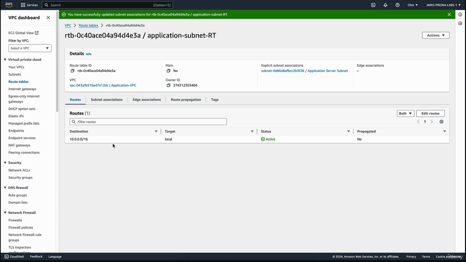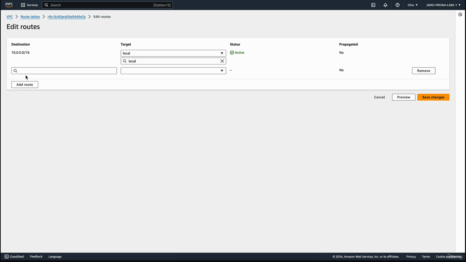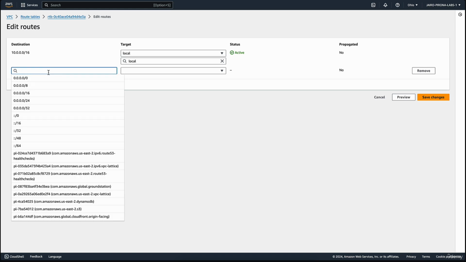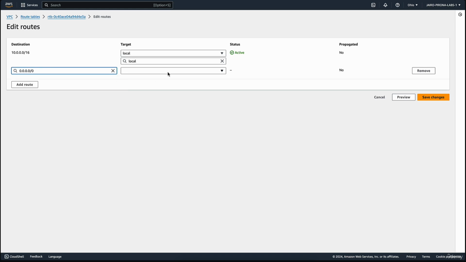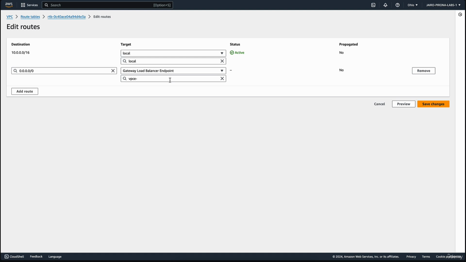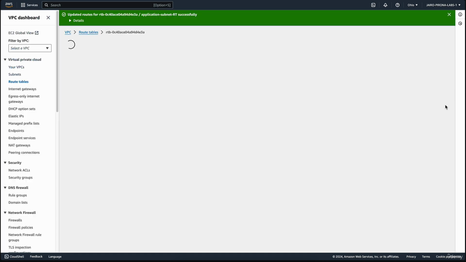In the route table, there is a default route for local VPC traffic, and this route is present in all routing tables. So, to add a new route, we click Edit Routes, Add Route. The destination of this route must be 0.0.0.0/0 by gateway load balancer endpoint. And we save the changes.